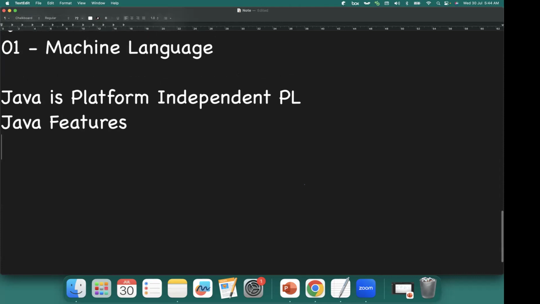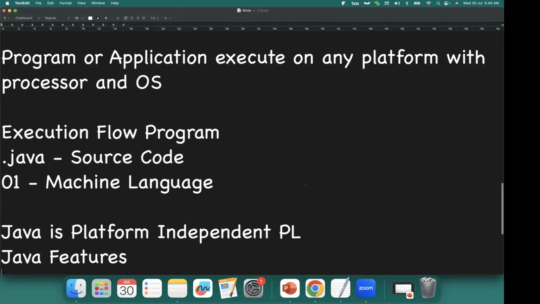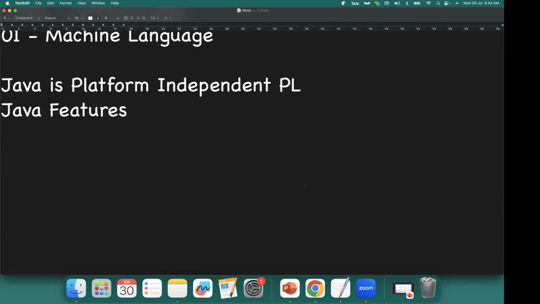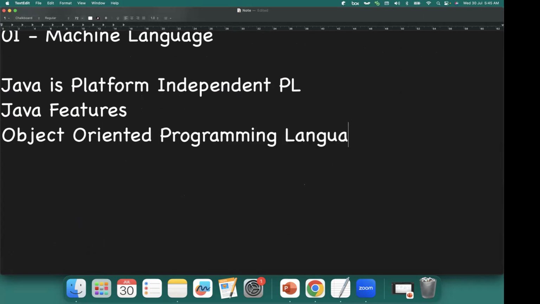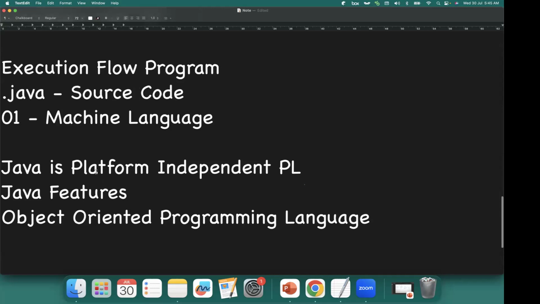Now, what are the basic features they came up with? As I mentioned, at the World Wide Web conference they highlighted all the features, what Java can do and how Java is different from others. They said one of the best features is that Java is an object oriented programming language. I will come back to that.